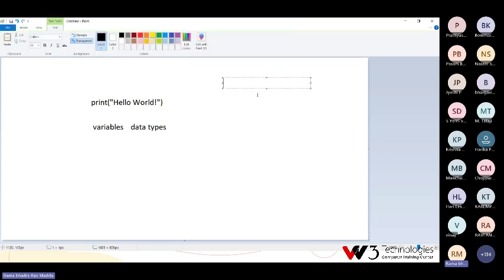So first of all, what are the different kinds of data available in a computer? Like 234, it is a number, everyone knows it is a number.